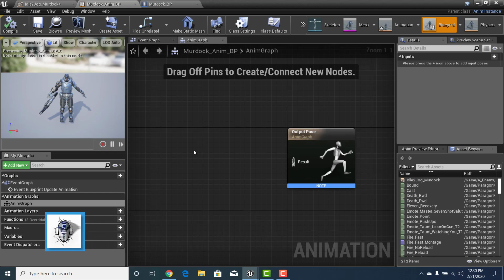So what we need to do is create states for our player. What that means is that we will be telling the player what condition we want them to be in. Are they going to be running? Are they going to be idle? Are they going to be jogging? What are they going to be doing?